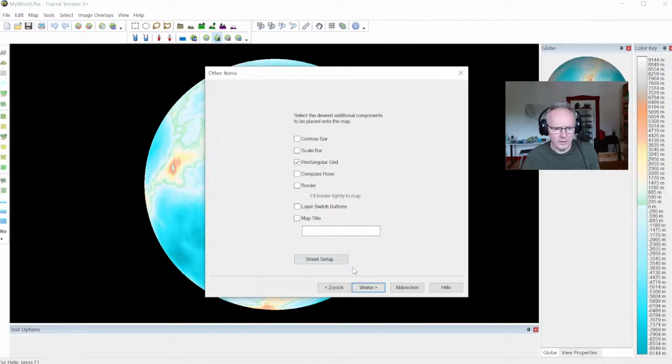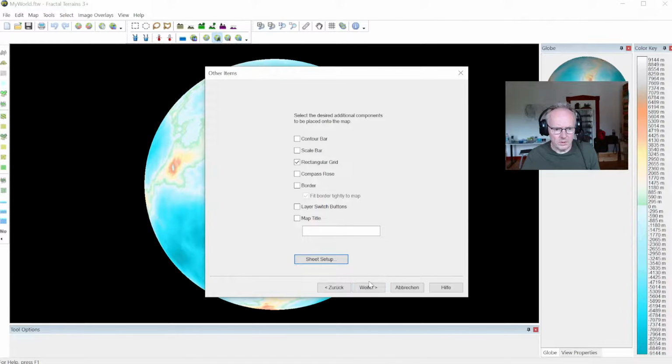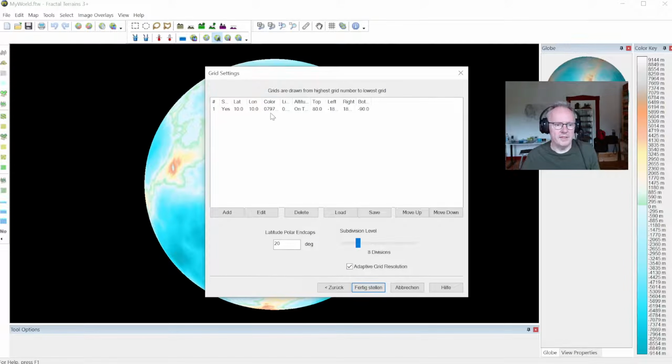And for the rectangular grid, no. And here's our grid. And here this is the polar end caps. That's what I meant. The grid is capped.